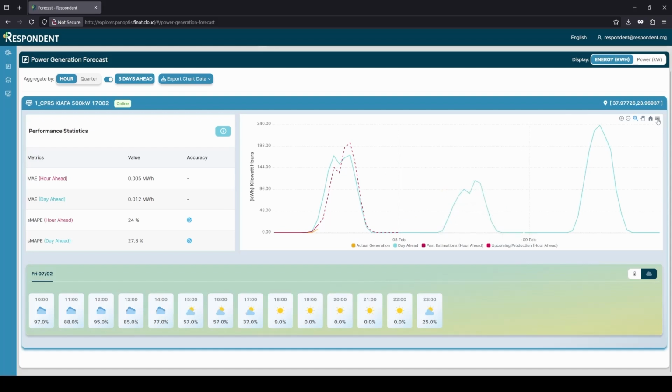And there is a hamburger menu again, which provides the ability for the user to download the graph's data into an SVG, PNG, or a CSV format. As you have noticed, when hovering over the legend right here, only the corresponding data series is displayed on the graph.